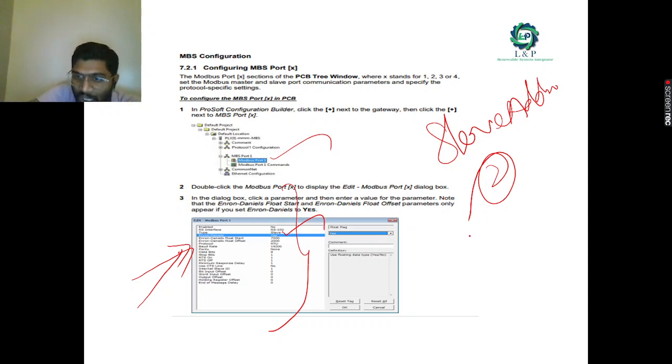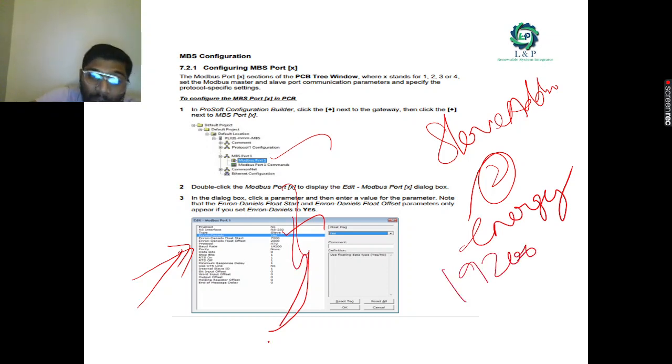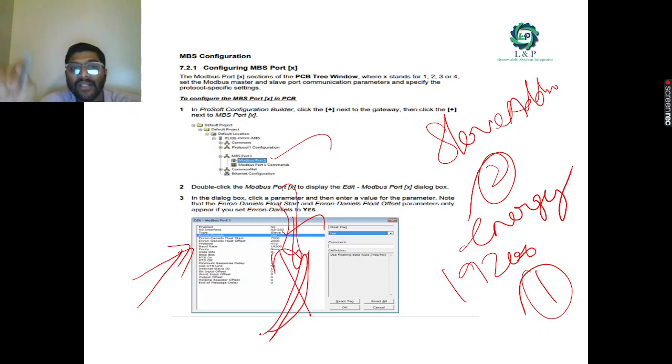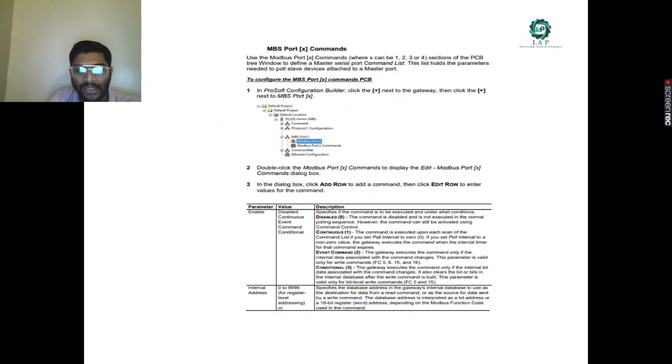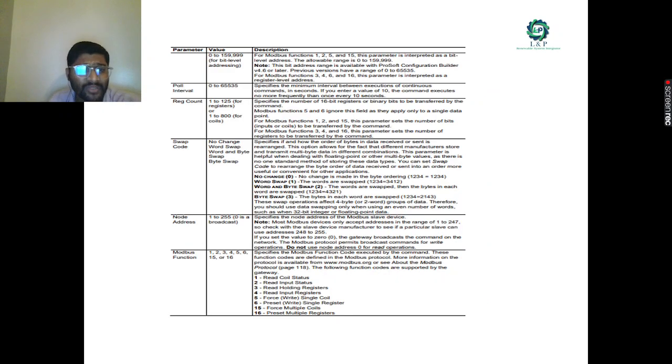So for example, if you are communicating with an energy meter and its baud rate is 19,200, the same thing you need to set up in the port. And if it is even parity, you need to set it here. If the slave address of the energy meter is 1, the same thing you need to assign here. The slave address you need to assign in the MBS port. Then only you will be able to communicate with them. So these are the same things which we already discussed. The same things keep on repeating, so it will be easy for you.